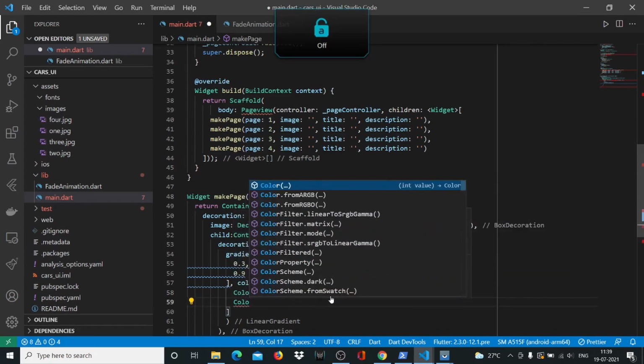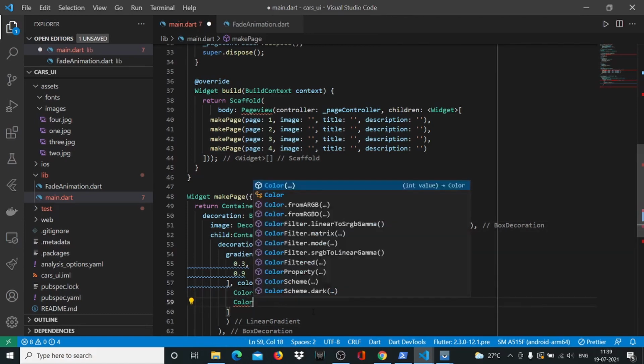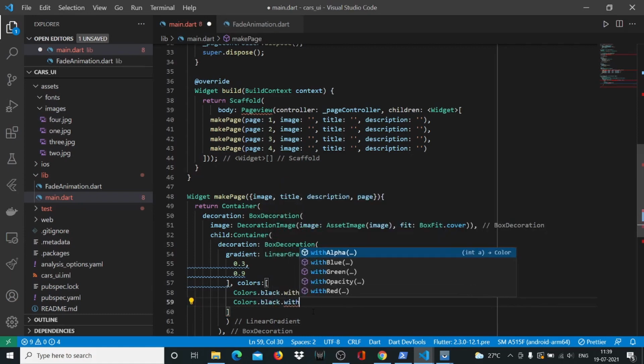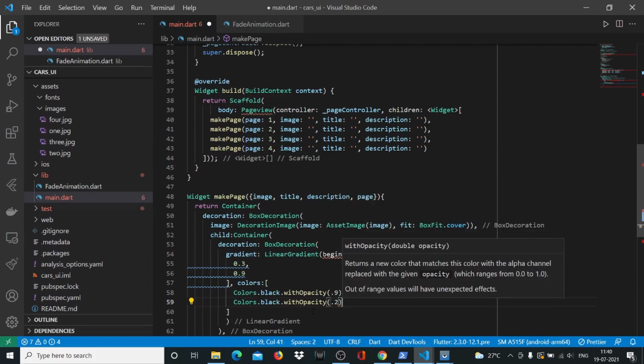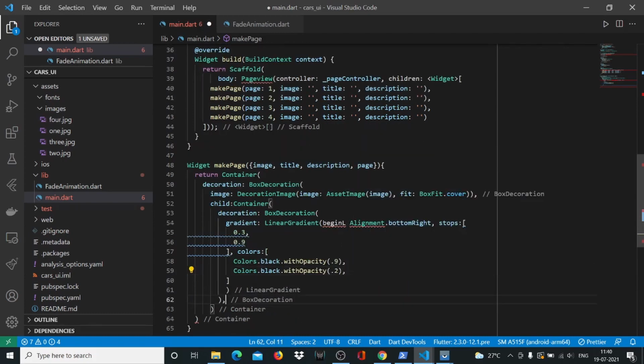And a gradient can be between 2 different colors, right? So instead of having it between 2 different colors, we'll have it between black, but with different opacities. So one starting with 90% opacity to 20% opacity. That's how our gradient will be formed. So we'll say black dot with opacity, and inside this we'll say 0.2, we'll put a comma here. And now outside our box decoration widget, we'll start writing the rest of the code.